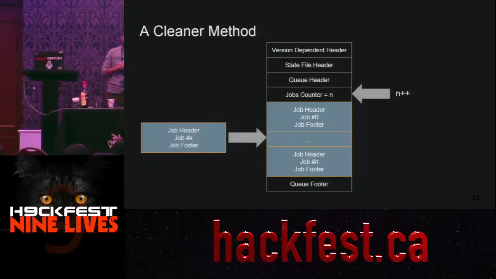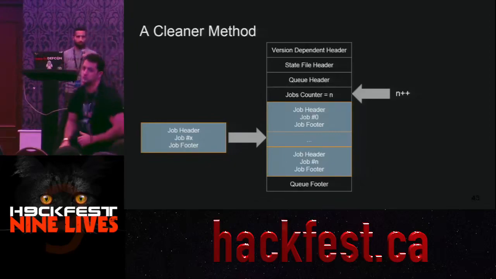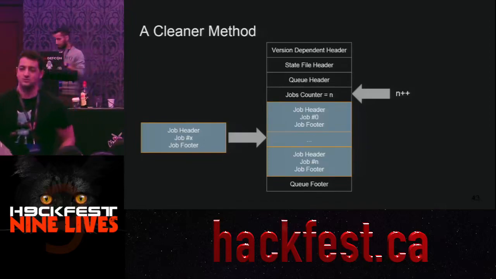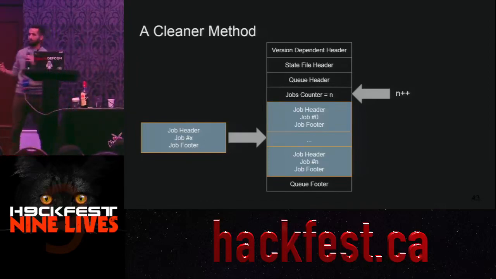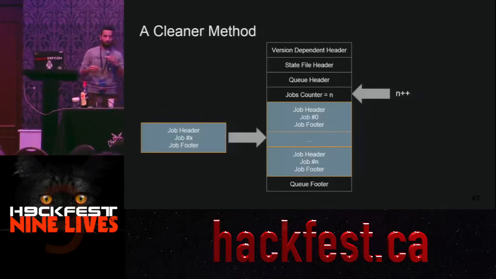So as I said before, I now want to push my own job without interfering with the other jobs. Since we know the file structure, we found that in the queue header, there's a counter that says how many jobs are in the queue. We just increase it by one, find the place where a job ends and just before another one starts, and push our own serialized job that we prepared, and we just added a new job.